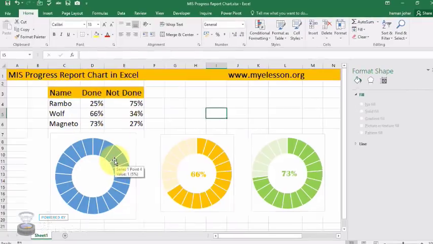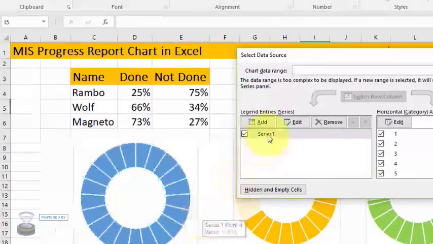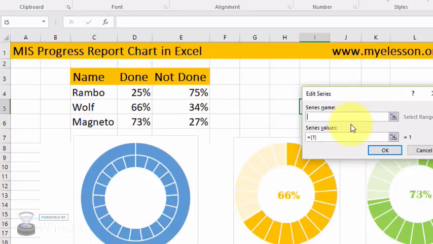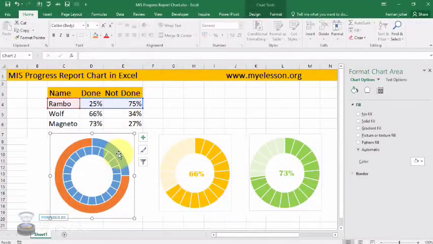So I'll right click on the chart again, click on select data, go to add again. Now in the series name, I'll select the name of one of the participants to show his target over here. In this case, I've chosen Rambo. And the series values would be his target and the not achieved target. All right, this section. I click on OK. Now your chart is almost ready, almost ready.